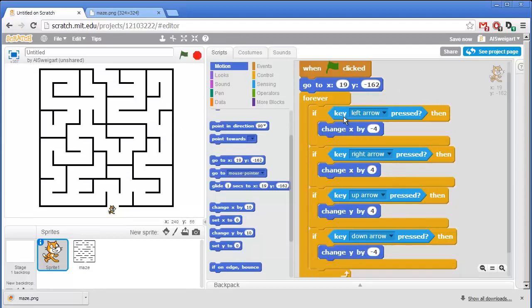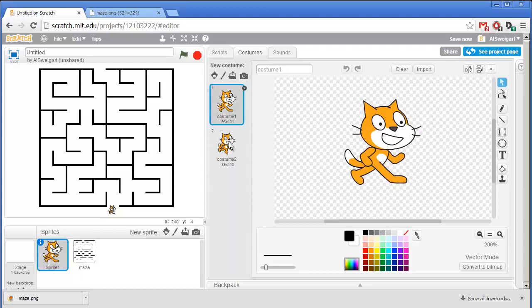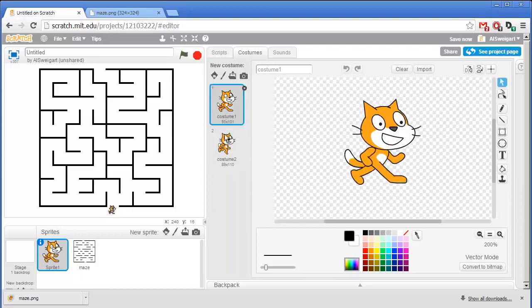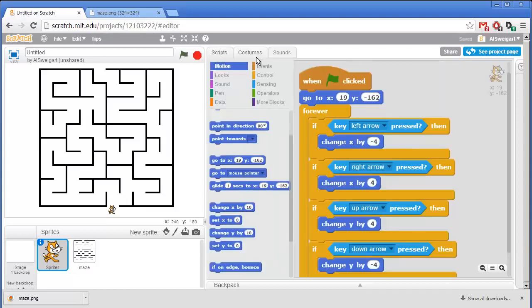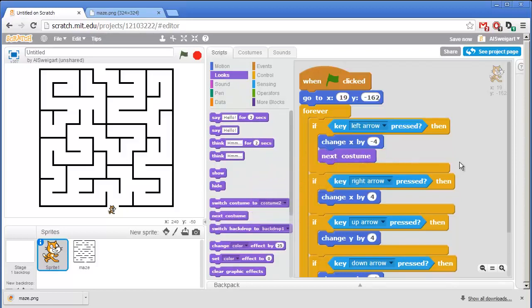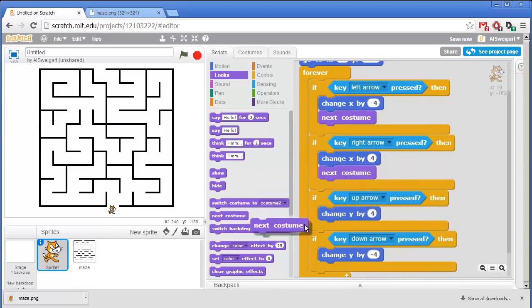Now to animate this cat, the sprite comes with 2 different costumes, so you can click on the Costumes tab in the center to see them. If we switch between the 2 costumes, we can get a sort of walking animation. There are programming blocks that let us switch the costumes. They'll be under the purple Looks category. You can grab this next costume block and put one next costume block inside each if block.